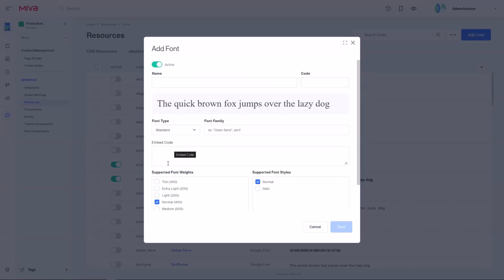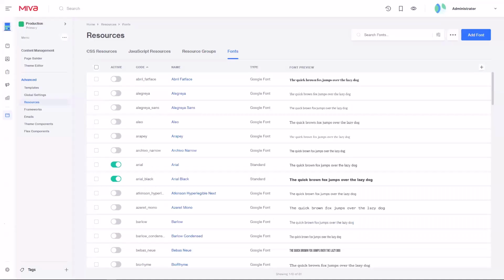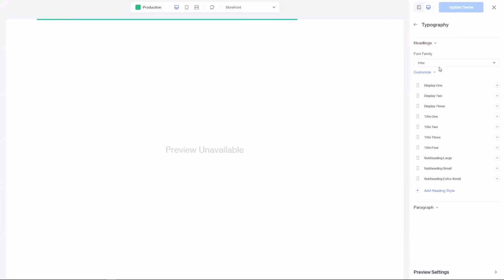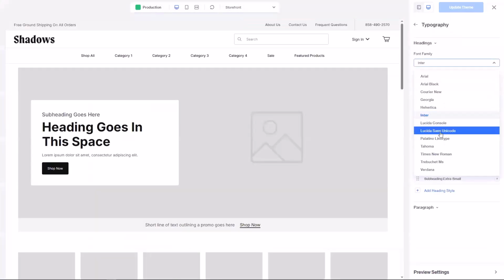If you're using a standard font and you check all of these and you check italic, but your standard font does not support these, nothing's going to happen. If the font doesn't support it, it's just not going to show it. So there's no validation for that. So make sure that if you're supplying your own font, the correct things are selected. All of these fonts show up in Theme Editor, as I mentioned. So any of them that are active are going to be in this dropdown right here.